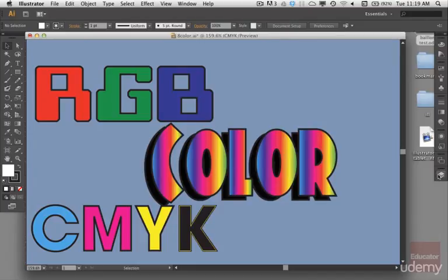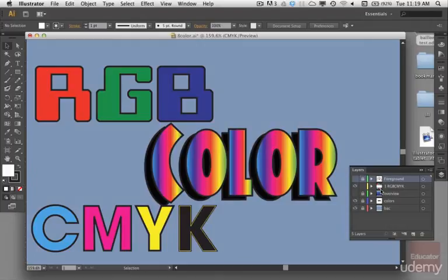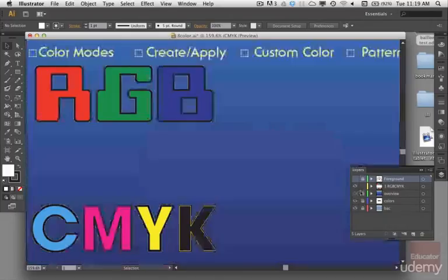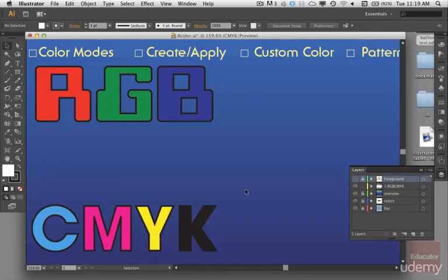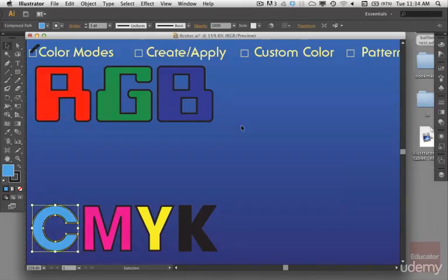So let's go to our little handy check mark here. So I talked about color modes, which are RGB and CMYK. And if I can get on the right layer, okay. So first thing checked off. Okay, so now let's talk about how to create and apply colors.